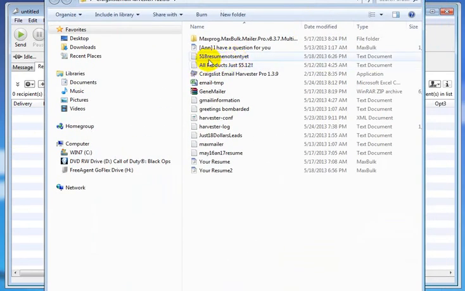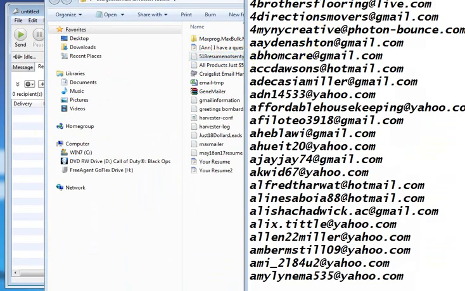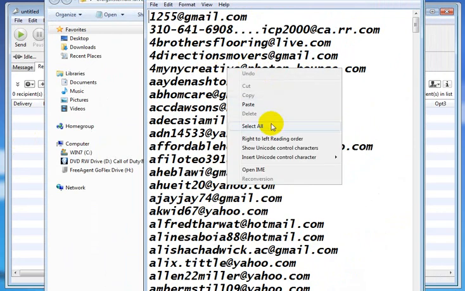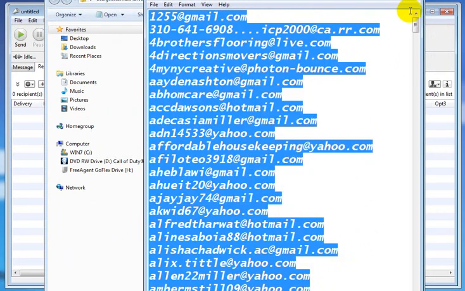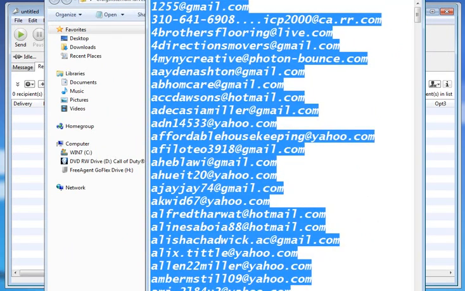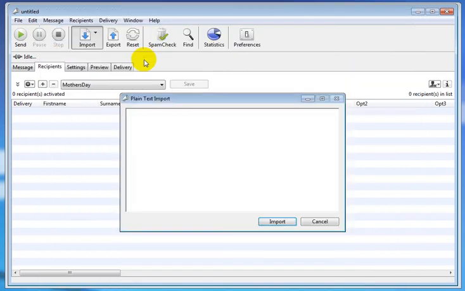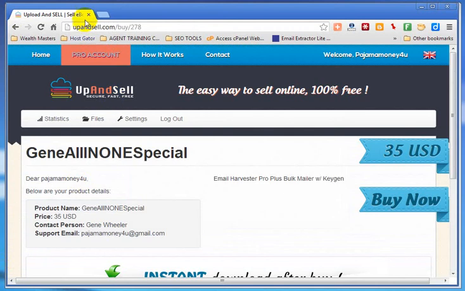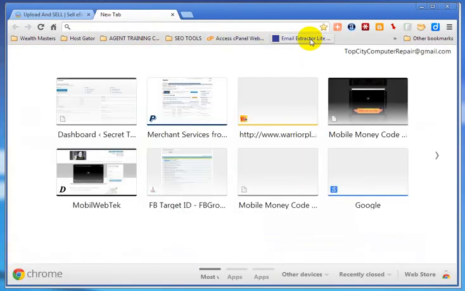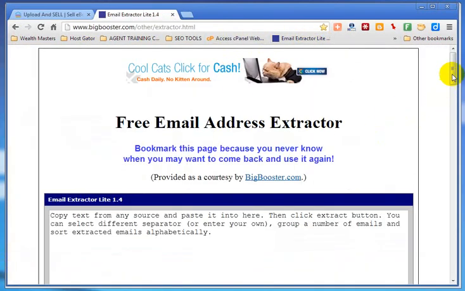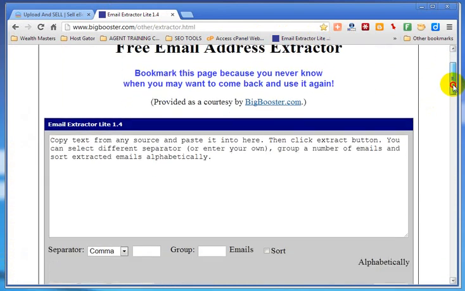There it says May 18th resume not sent yet, so that means I have not sent these emails yet. So I'm going to just select them, copy them, and then I'm going to verify them through another form that I use. And you can definitely get this for free. You can find it online. It's just a free email address extractor.